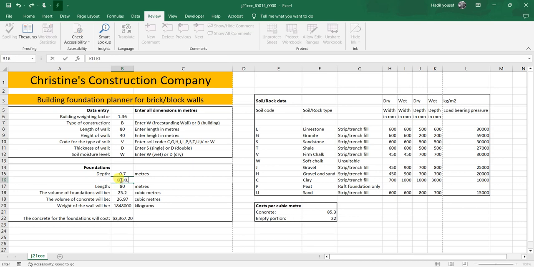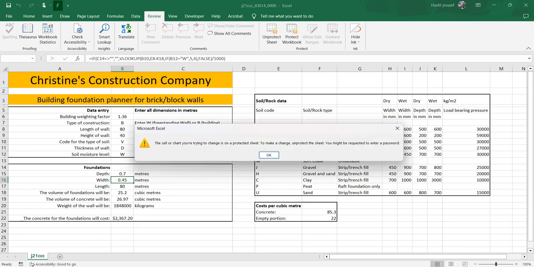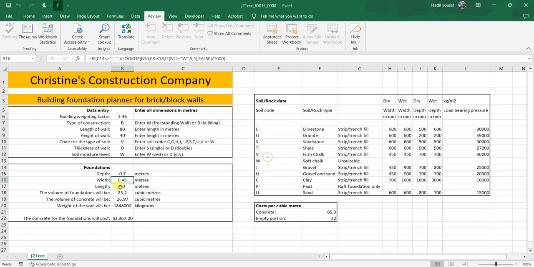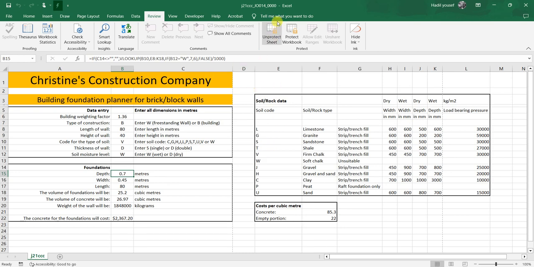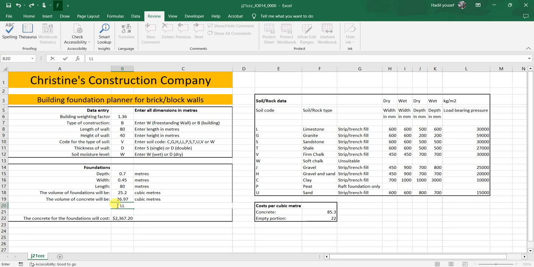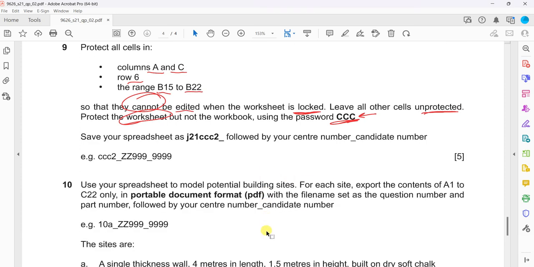Let's write here anything. Nothing. I can't make any changes here. So to make changes, I have to unprotect and write my password. Now I can write if I want to break my work, but I will not. Now let's save the work and back here.